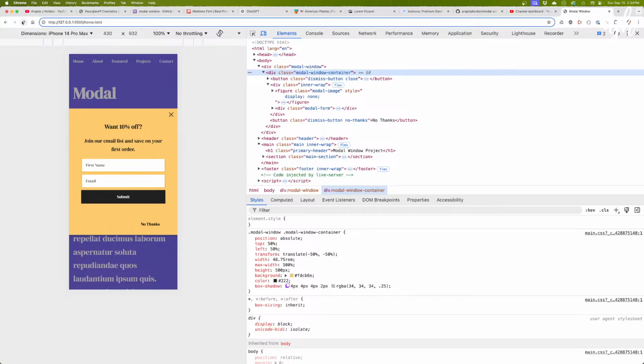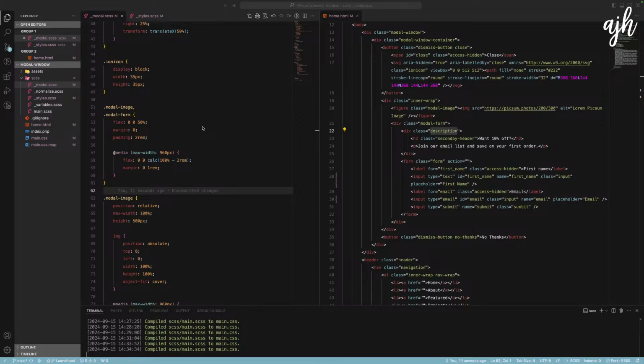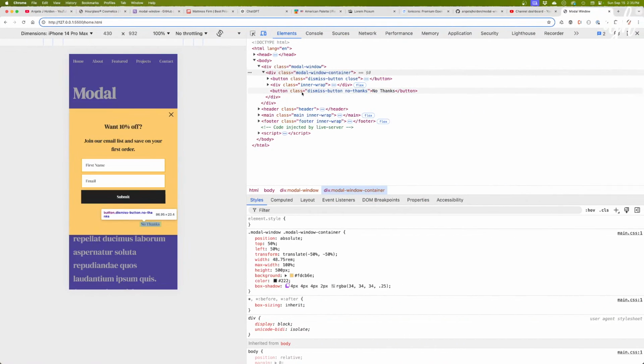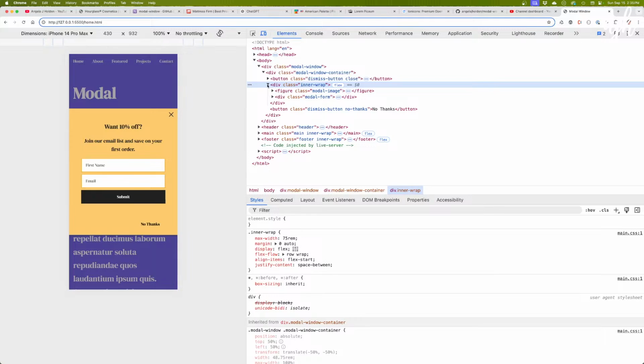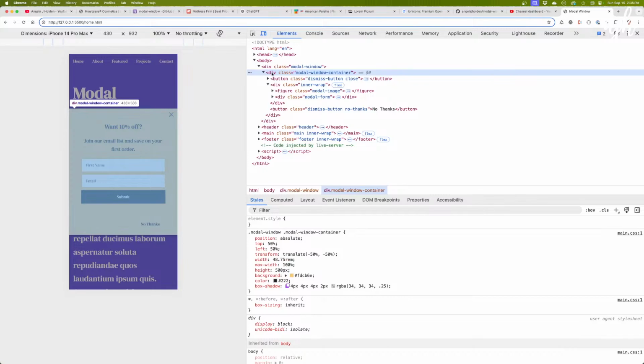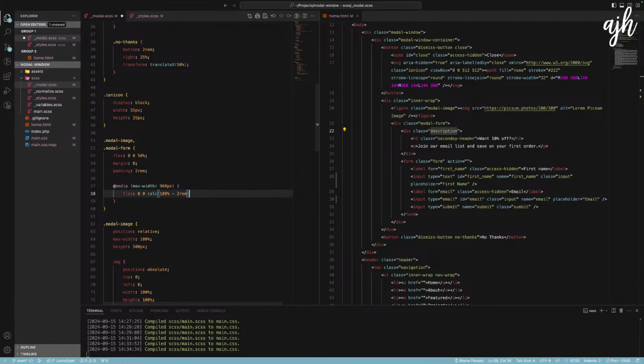Why don't you like that? So modal form. Oh, that's why. So we actually need to put that up here on our modal window container. That's fine. We'll go back to 100%. And where's our container?